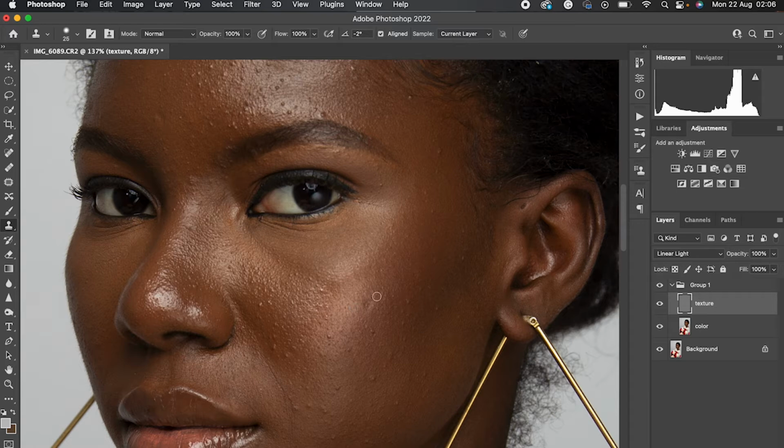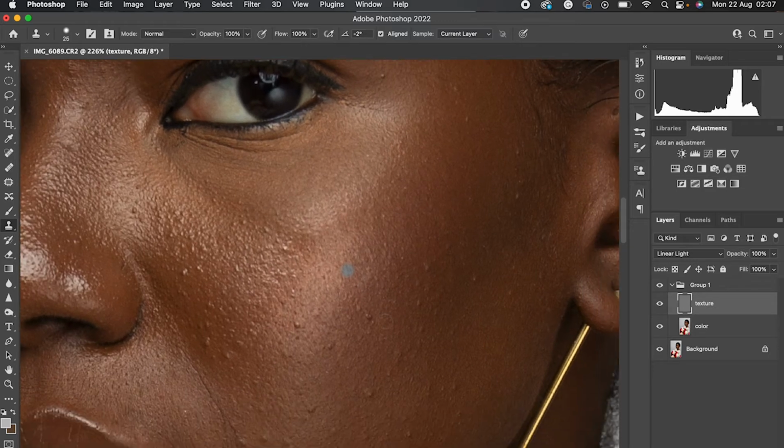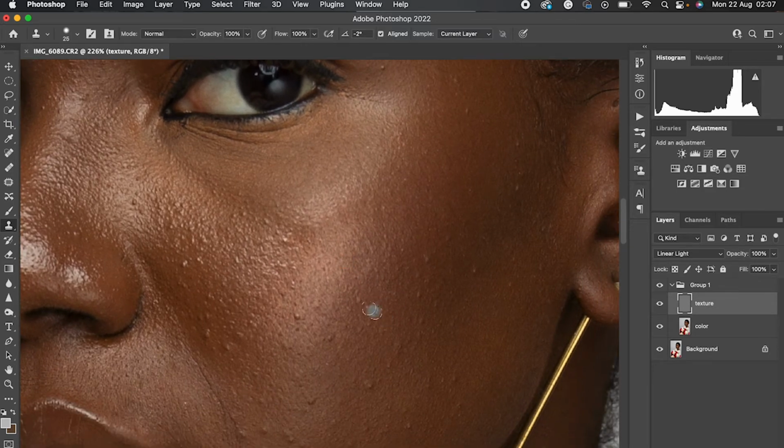So how you work on the clone stamp is you click option or alt and then sample, then you basically click around where you'd like to fix. Did you see that? I like to fix this particular pimple, so I make a sample here and then I click on top of that and it's gone. Boom, it's like magic. So yeah, I'm just going to speed through this part and then we can get back to the rest of the video.